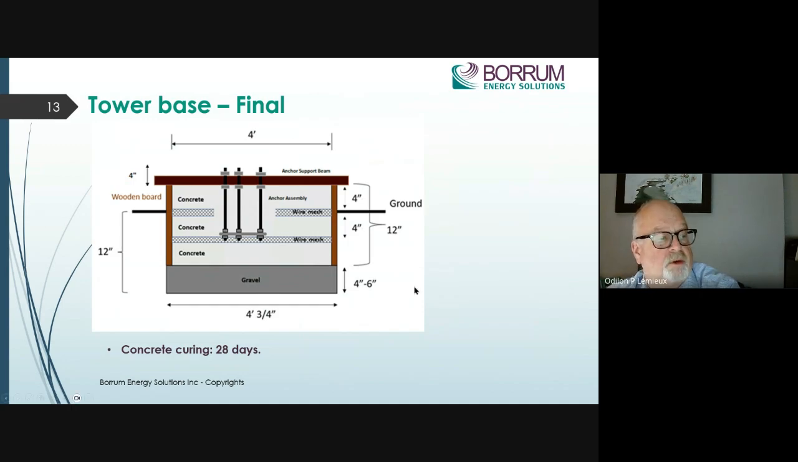You let that cure for technically 28 days, depending on temperature. And when you're done, you remove the nuts here, you remove the support beam, and then you're ready to install the tilt tower base, because now you've got the rods at the right place, vertical. And I think it's fair to say that with the concrete in this area, this thing is not going to move. It's pretty solid. So that's a little bit at this point in time what the concrete tower base looks like.